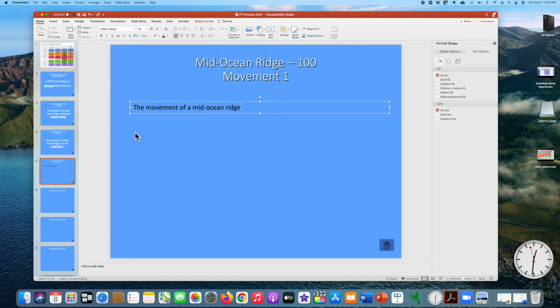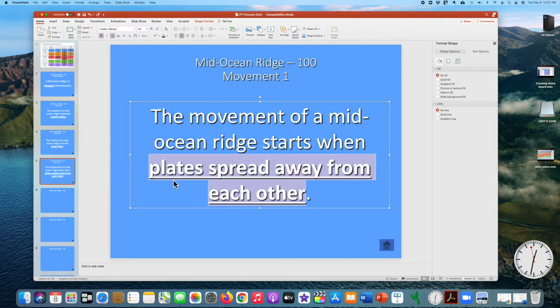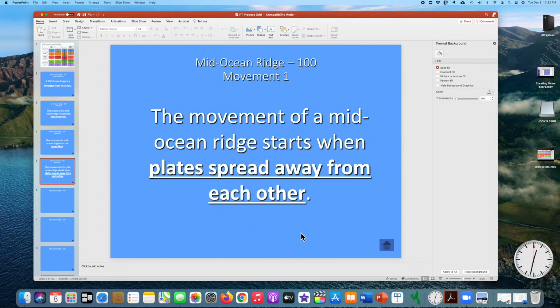The reason for this is back in our process grid game, you saw in the demo video that if a student gave me a one-word answer, or a phrase for the answer, like "plates spread away," I'm going to repeat it as a language scaffold as a complete sentence: "The movement of a mid-ocean ridge starts when plates spread away from each other." That's why in this version, we're going to create that complete sentence on our slide.